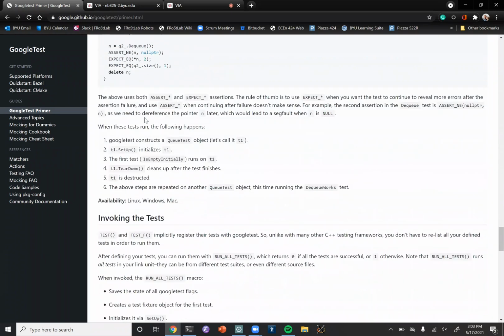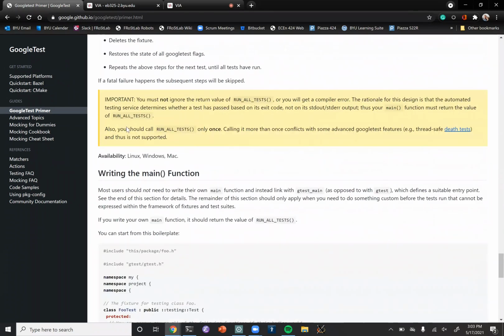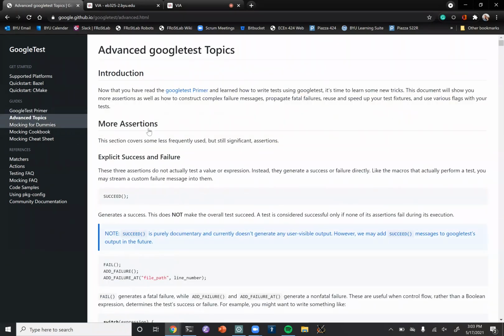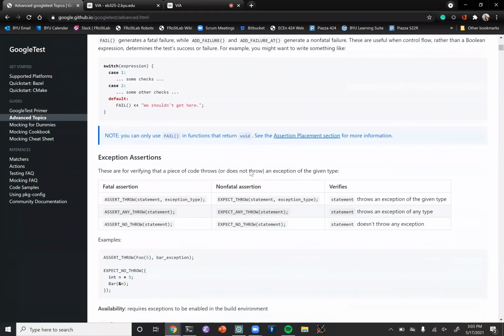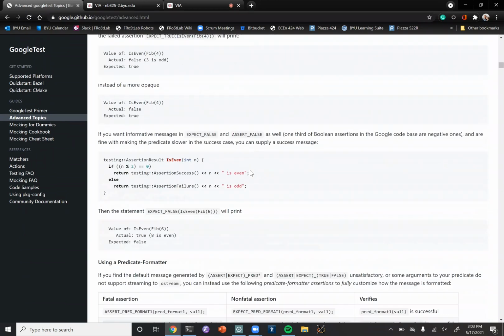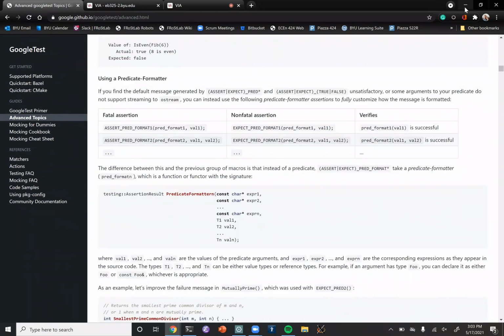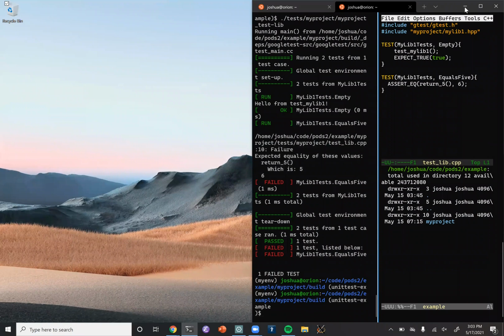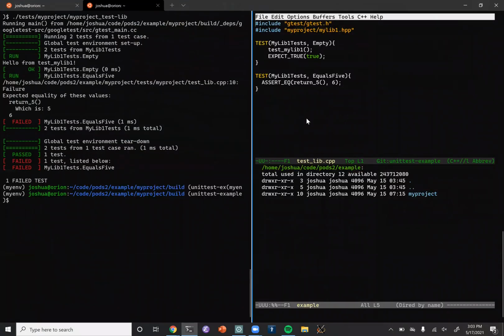Other things that are pretty cool. If we jump over here to advanced topics, they have methods that you can use to do what's called death tests. So you can actually try and figure out if a program crashes. So you can try and say, the program should crash in this case, or the program should not crash in this case. So if we bring up another example here, I had a couple more examples down here.